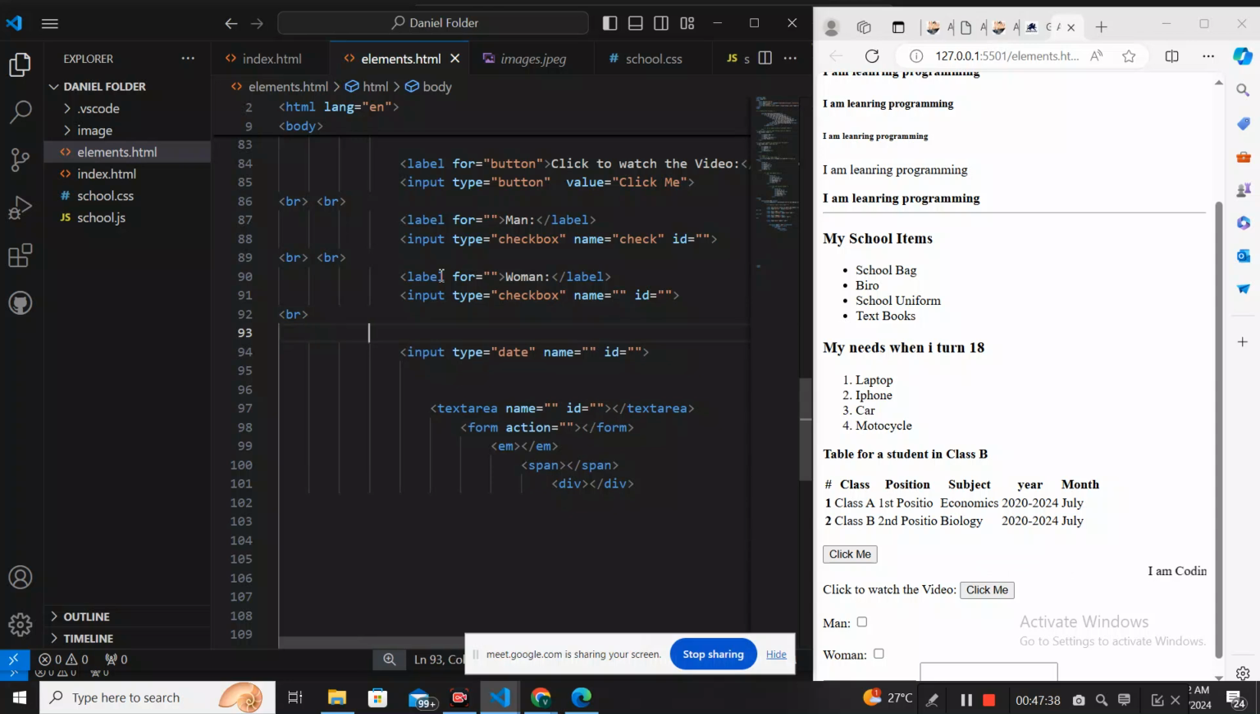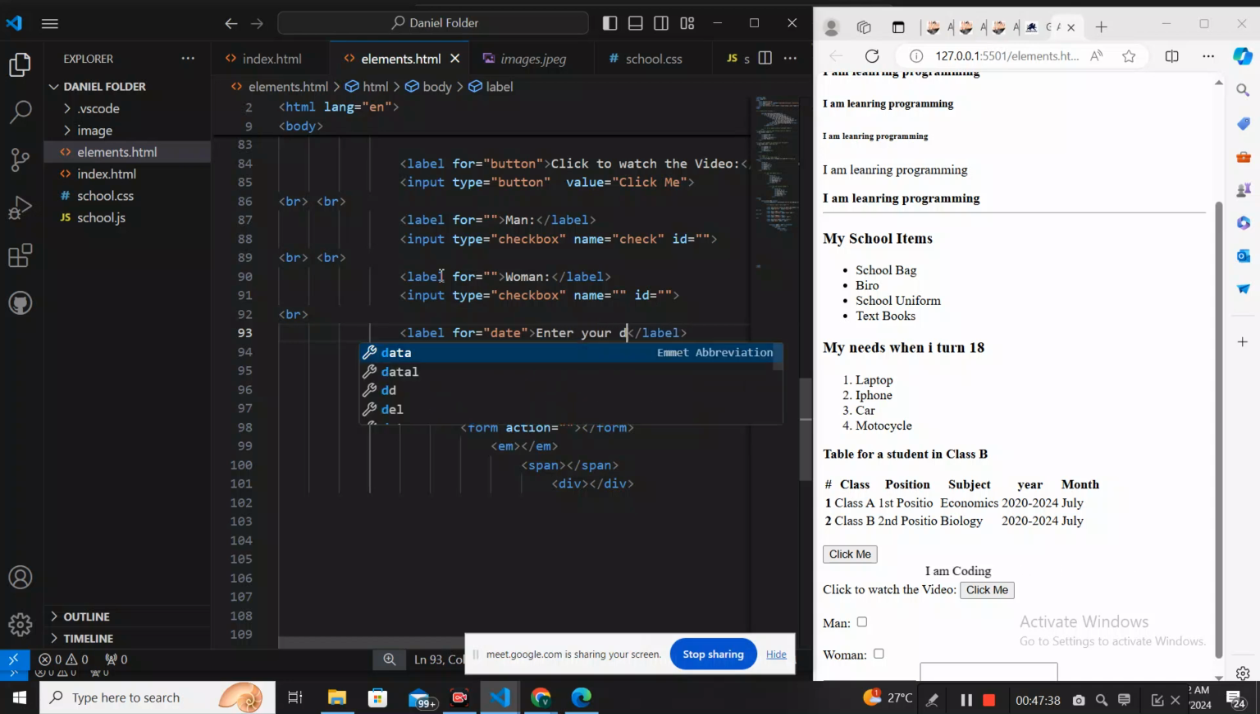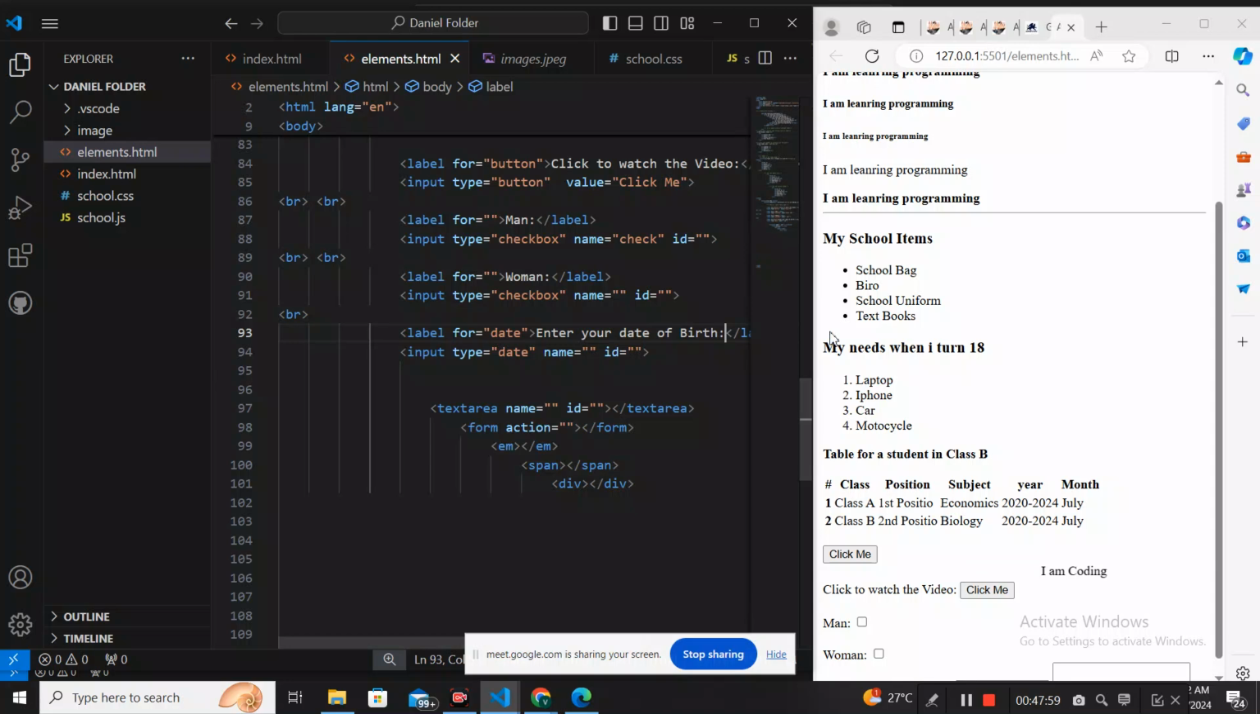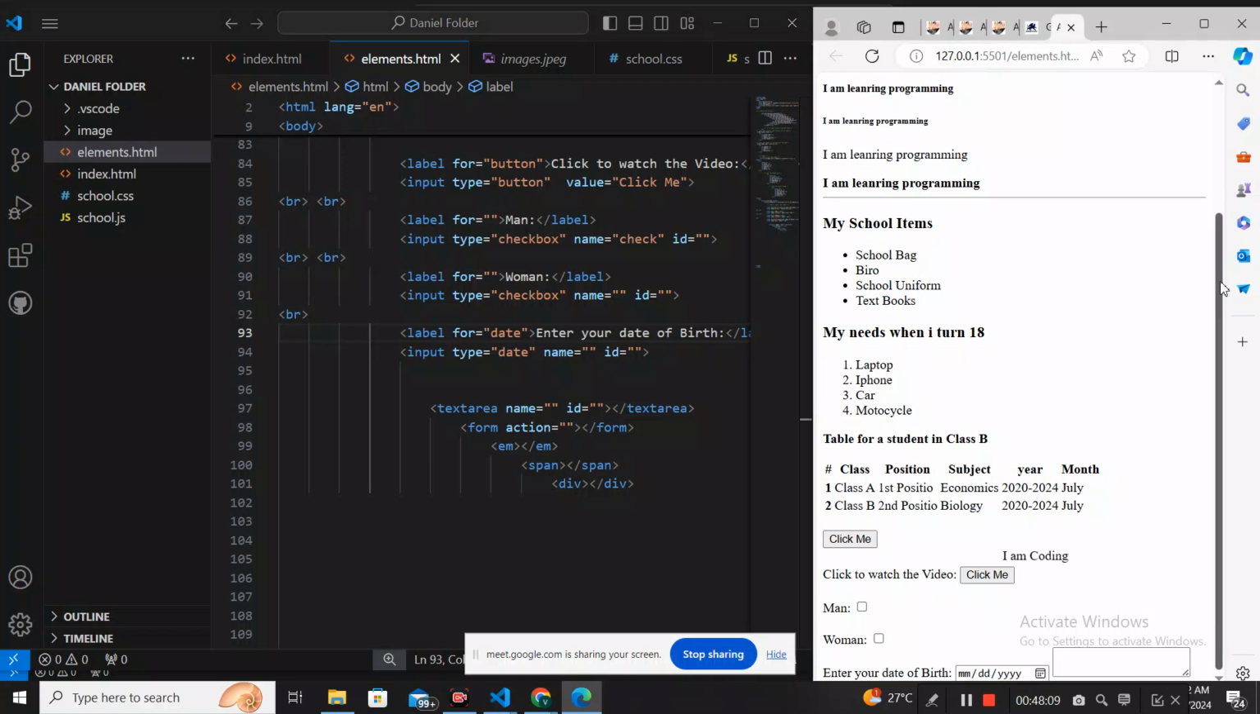Let's label for dates. Come here and say enter your date of birth. It will produce this for you. Are you seeing it? Yes, sir. You can see it, enter your date of birth. So this is the work of label.